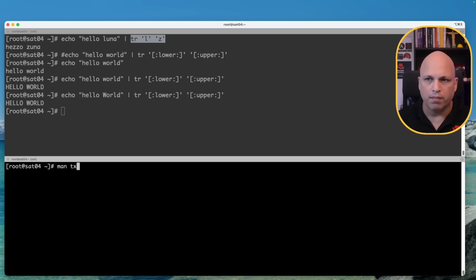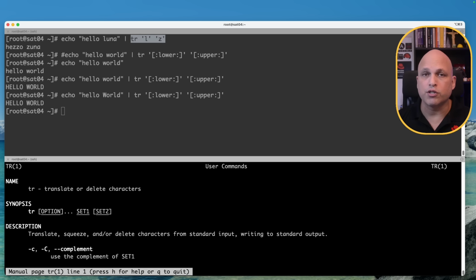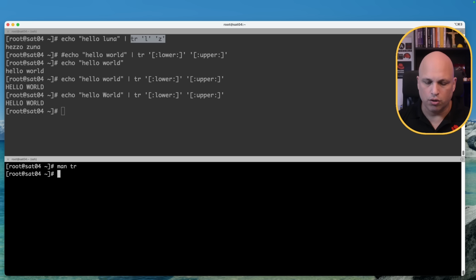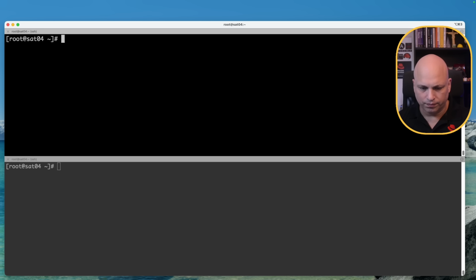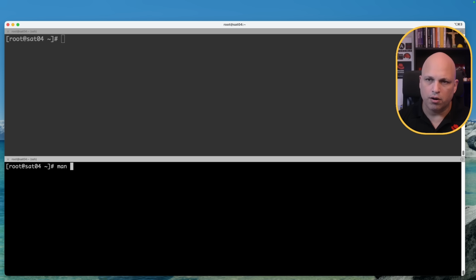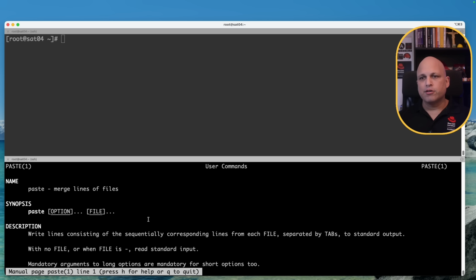And once again, manual page, tr, feel free to spend some time over here. This is gold. And finally, we have the command called paste. I don't see too many people using paste. I use this a lot because this is very useful, and you see this in a few. I'm able to merge lines of files.